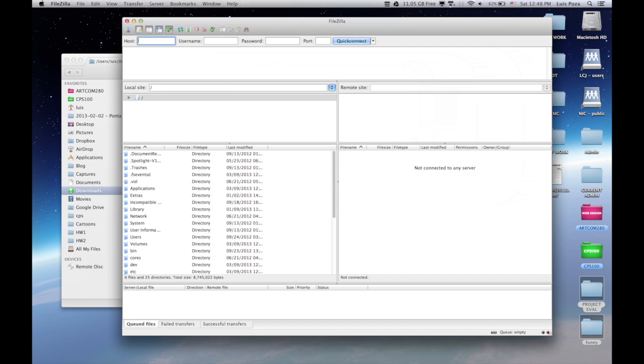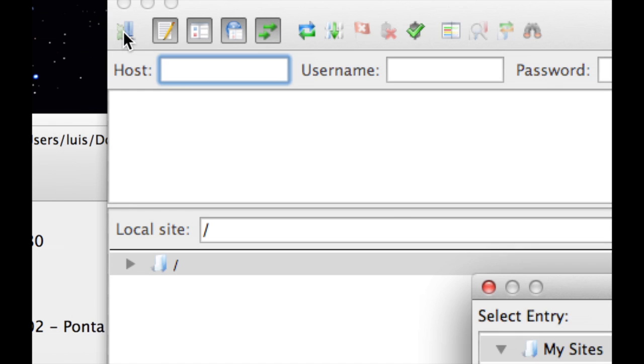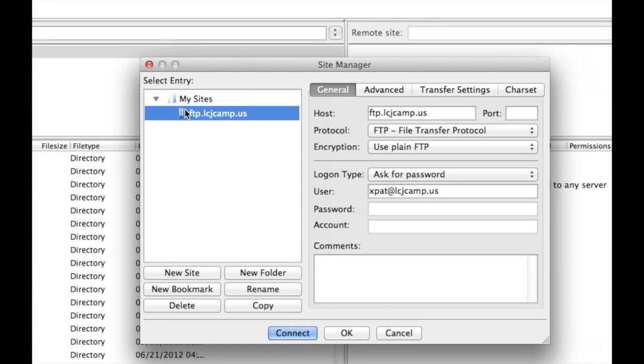So click OK. And now all you have to do is click on this button up here. This is called the Site Manager. Should be the first button on the toolbar on the left. So you click on it and you get a window up here that has your sites. Notice that when I click on this one right here, that my username, expat@lcjcamp.us, is already here. So all I have to do is click Connect.